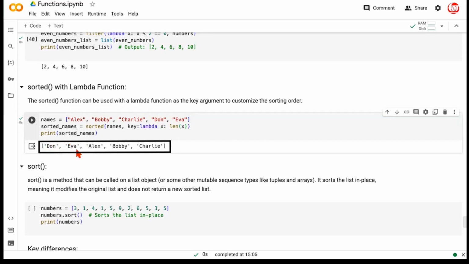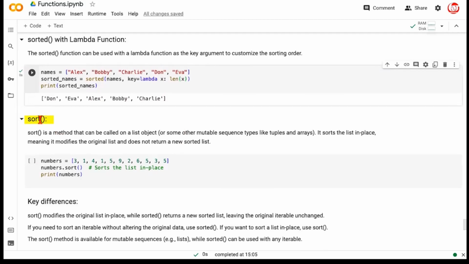So Don, Eva, then Alex, then Bobby, and then Charlie, because this has the highest number of alphabets. It's a logic that we gave, and the sorted function has done a sorting for us. There's a similar sounding method called sort, and let's see how it works.